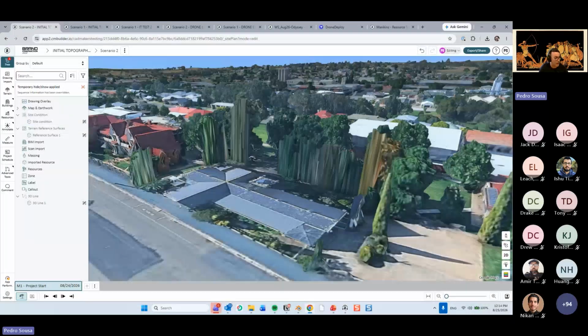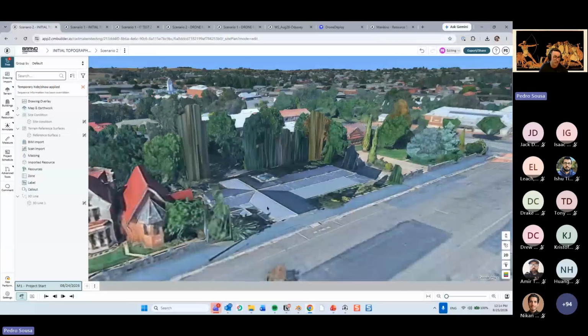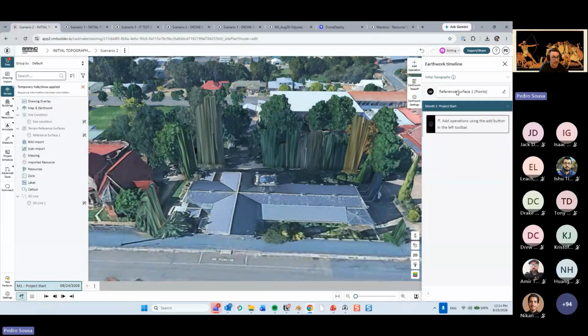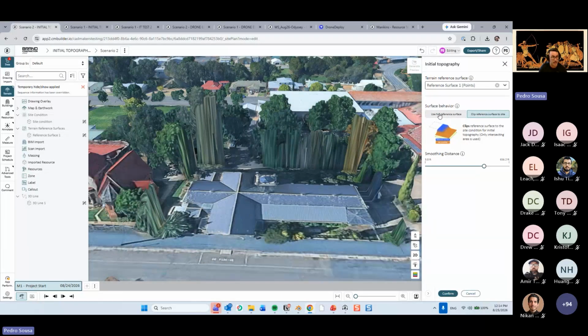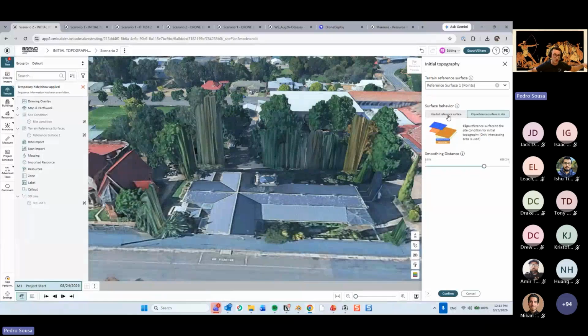So now when I remove this object from the view, that area over there is following the shape of the surface. So this selection here is for you to decide if you want to use the whole surface as a topography and we will create a site condition from it, or if you want to apply that topography only on areas that you created the site condition for.